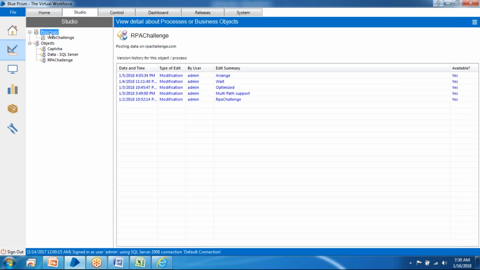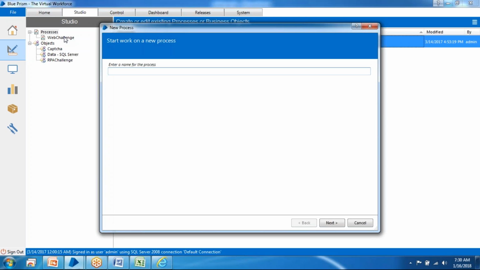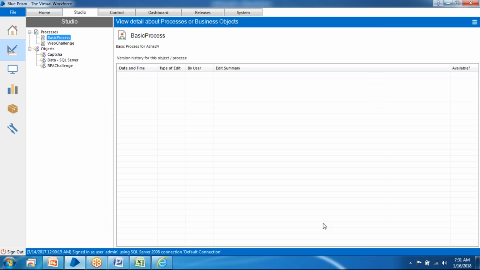Let's first create a new process. Let's call it basic process, basic process for Asha 24. So now we have this. Here you can see it's empty.